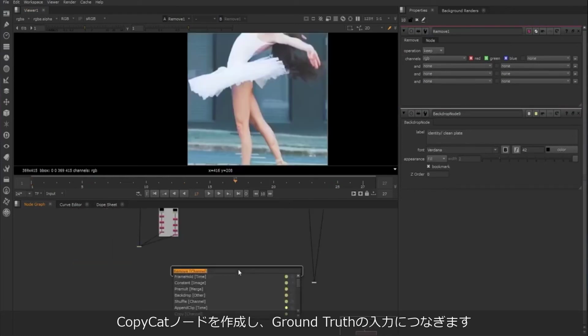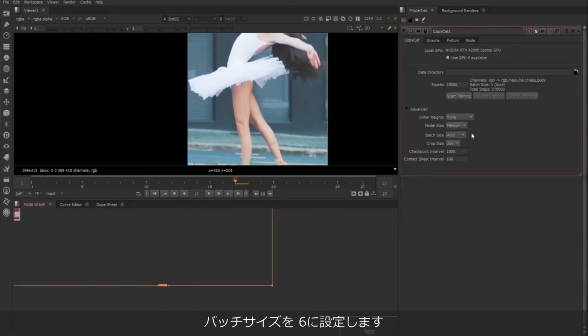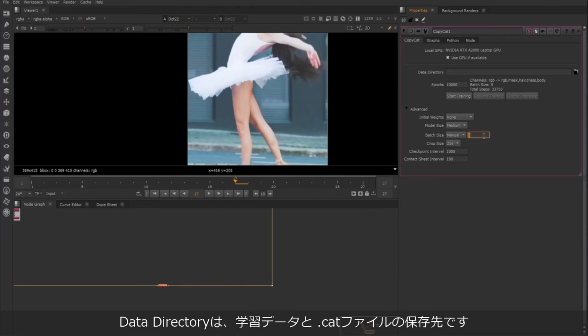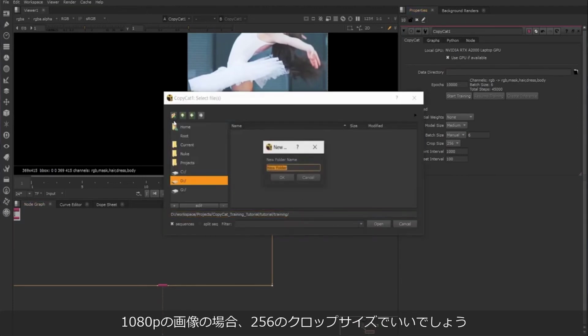We then create a CopyCat node and plug in our ground truth and our input frames. And then in the CopyCat properties, for this setup on my machine, I set the batch size to 6, and then we set the data directory path to where we want our training data and CAT files to be saved. For a 1080p image, a crop size of 256 is really good.